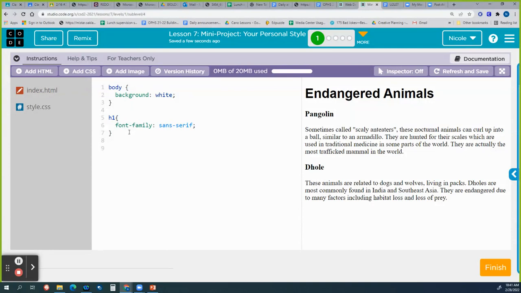And now I am going to choose my different selector. My selector this time is going to be paragraph. Again, remember, selector is telling the computer what part of HTML you are looking to change. In this case, we're trying to change some properties about my paragraph.